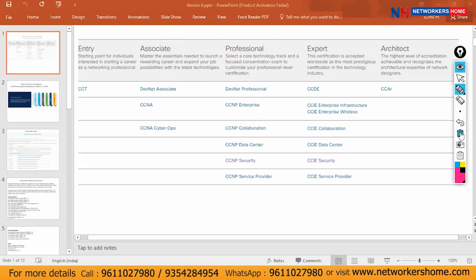Guys, I'm not using a digital slate, so I'm writing with my laptop. It might not be so smooth, so please don't mind. Here, currently we are in version 6. In version 6, the certifications have been completely changed. The number of certifications has decreased, but the modules have increased. How the modules have increased, that we'll discuss.